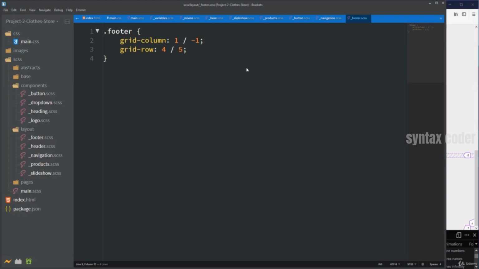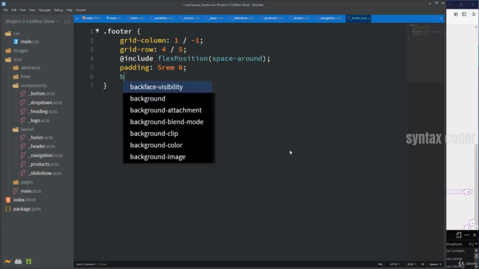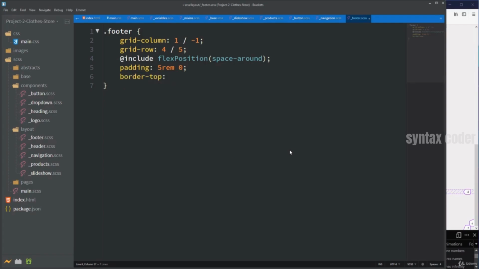So as you know, footer consists of 3 main parts. We have 2 lists, and between them there is a contact form. I want those parts to be placed horizontally in a row, and for that it will be better if we use flexbox. We just need to include here mixin flex position. And instead of justify content center, let's use space around. Also create some padding on top and bottom. Write padding 5 rems and then 0. And create border at the top of footer. Write border top with values 0.1 rem, solid, and color primary.